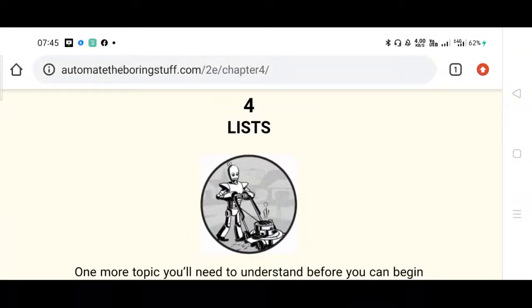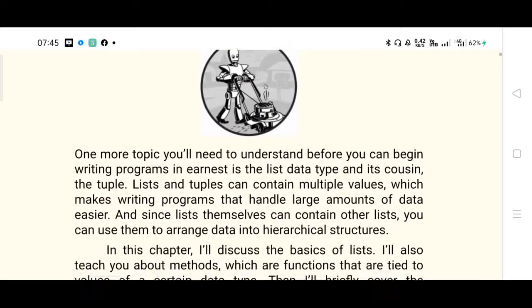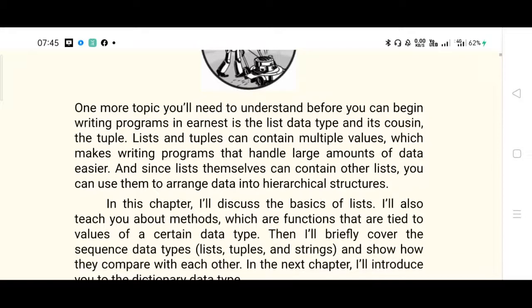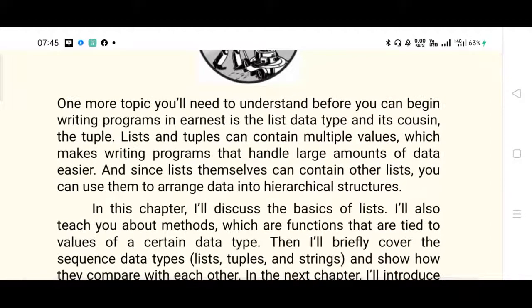Moving on to the next topic, the second module topics. The first one is the list. One more topic you will need to understand before you can begin writing programs in earnest is the list data type, and we will also discuss the tuple. So let us see what a list is and what a tuple is. They contain multiple values, which makes writing programs that handle large amounts of data easier.